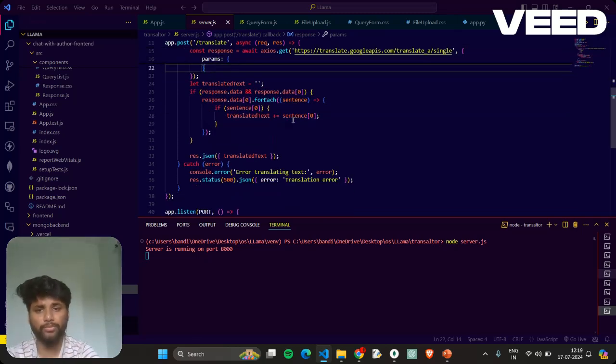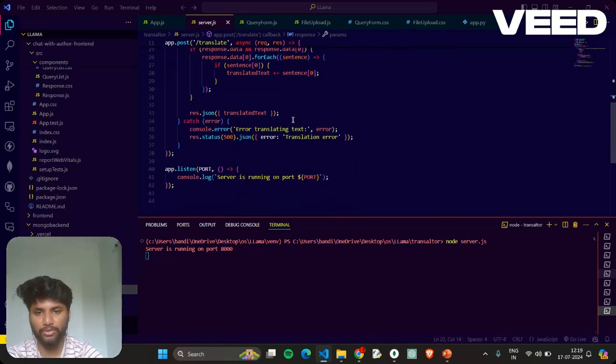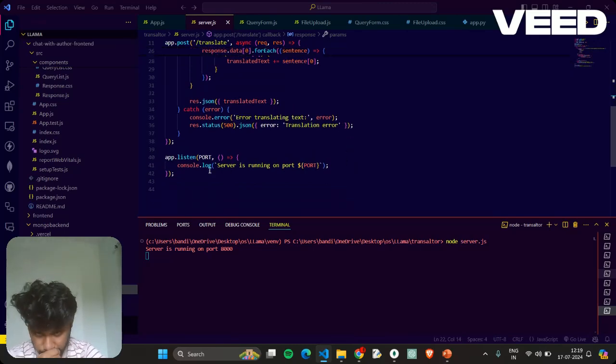All the response I'm sending, like response text, to this translated server, so the translated API completely transforms the response data into the user selected language. If there is any error, it will show the error translating text, translation error. Server is running on the port 8000.